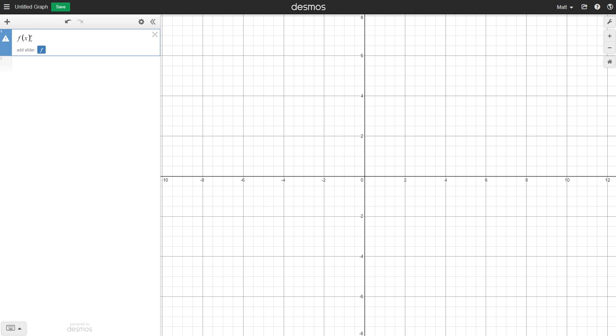It has some idea. But I've written f at x, and I've named that function f at x. Now, I've got to really pay attention to something. If I want to do more than one function on the same screen, I have to name them all something different. I have to name the next one g at x or h at x.